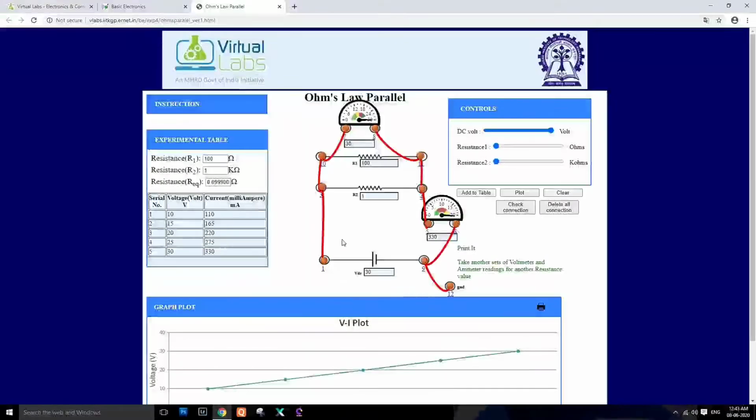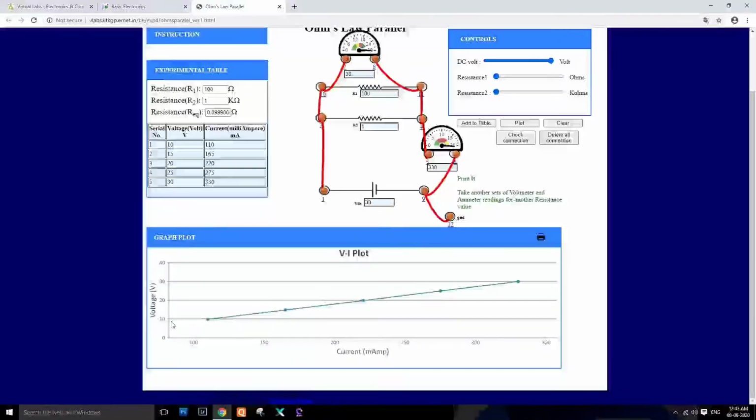So we can see that if the resistance is in series, resistance in parallel, everywhere we can verify Ohm's law. If we keep other physical quantities and temperature constant, then we can easily verify Ohm's law from this simple experiment. Okay, so that's it for today.